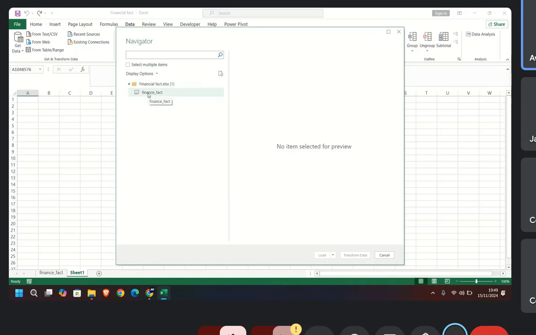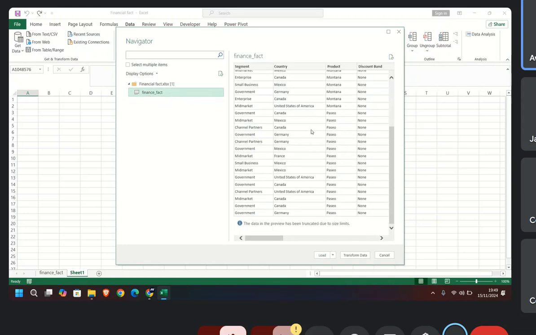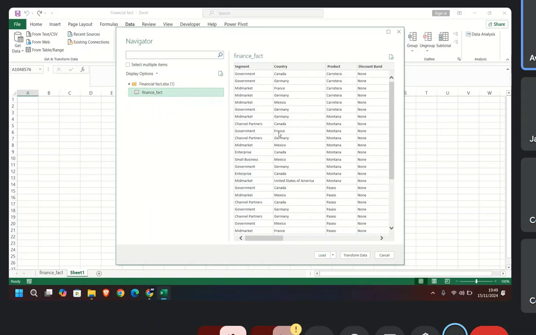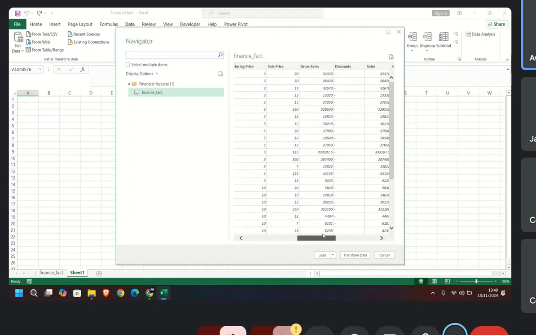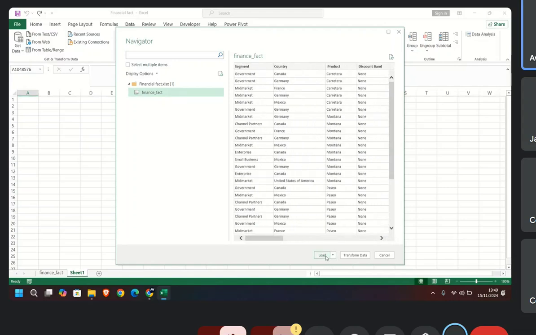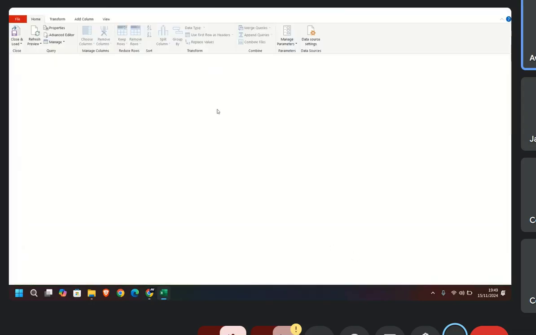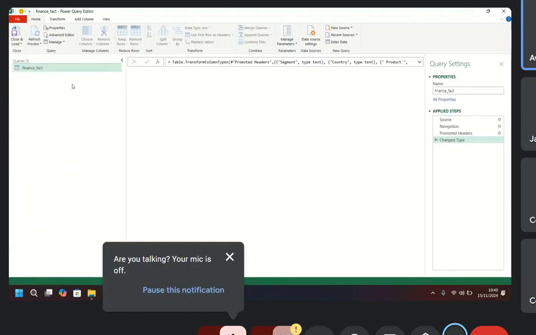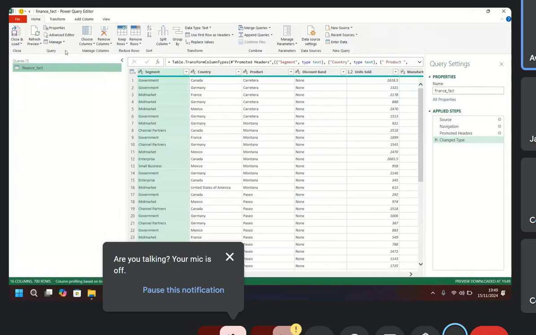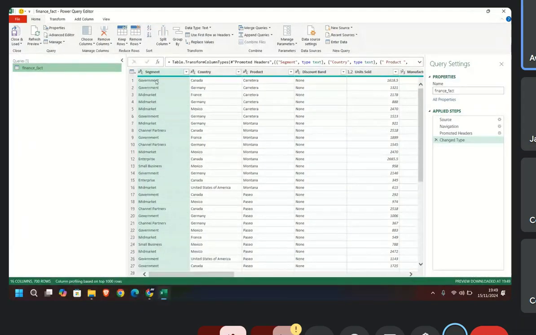But for me, I'm interested in the finance fact. So I just click on it. You can preview your data set here, the way it is and the way it's arranged. So that is how it is. You can decide to load or load and transform. So we want to transform the data set. So it will open for you the normal query sheet.